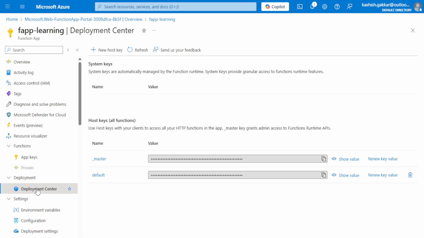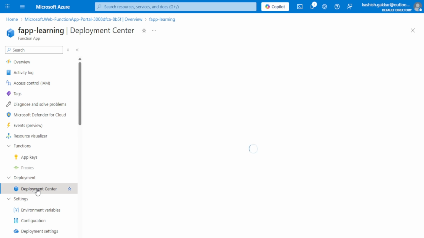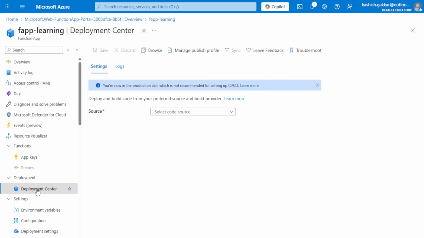If you see Deployment Center, this tells you how many deployments you have done and what happened with that deployment. Was it successful? Was it failed? And you can do deployments through VS Code, Azure DevOps, etc. If you see here, source can be GitHub, Azure Repos. So these are the two options, but we will talk about this later.